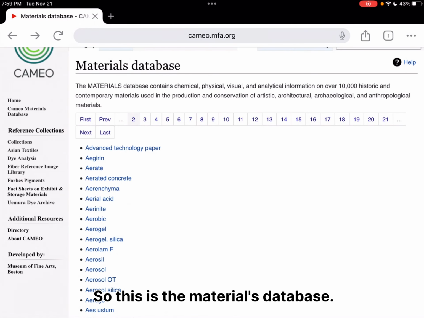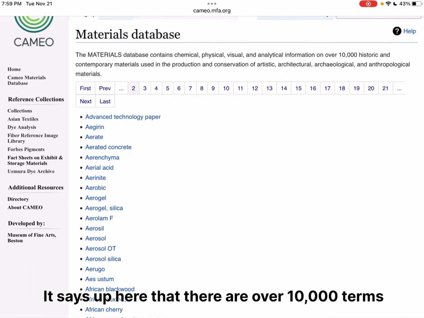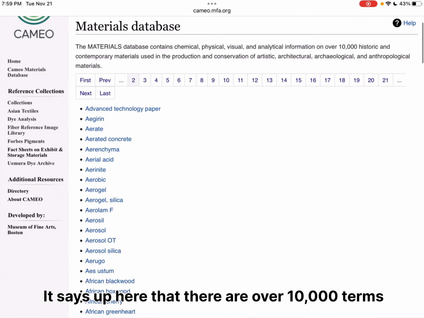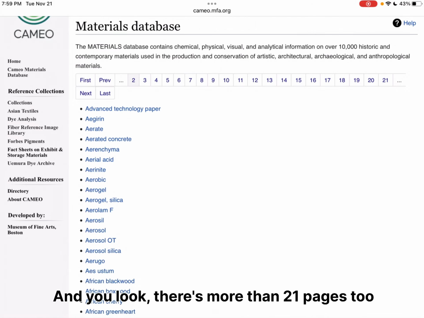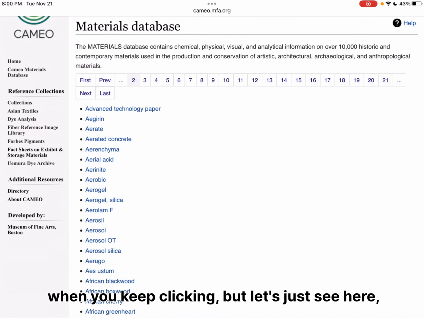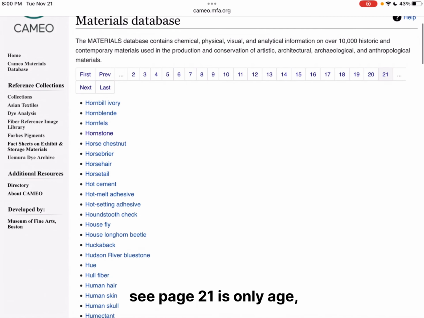So this is the materials database. It's an alphabetic list of materials used in the conservation of arts. It says up here that there are over 10,000 terms in this database. And look, there's more than 21 pages too when you keep clicking, but let's just see here. See, page 21 is only H, but it goes all the way to Z.